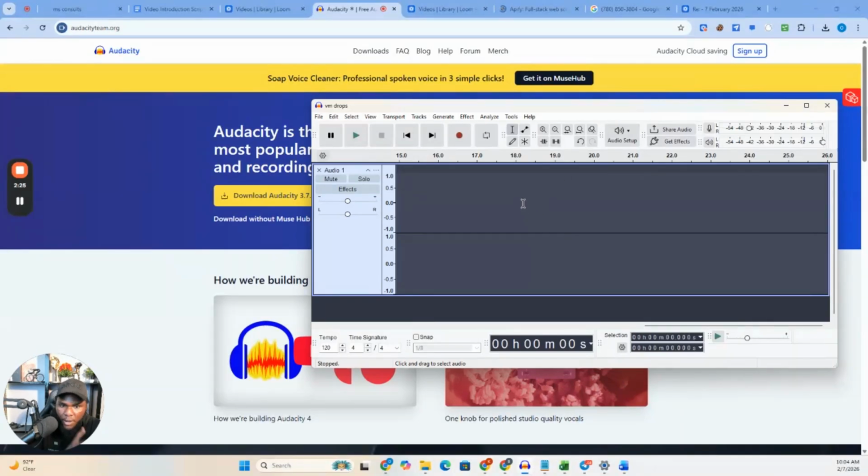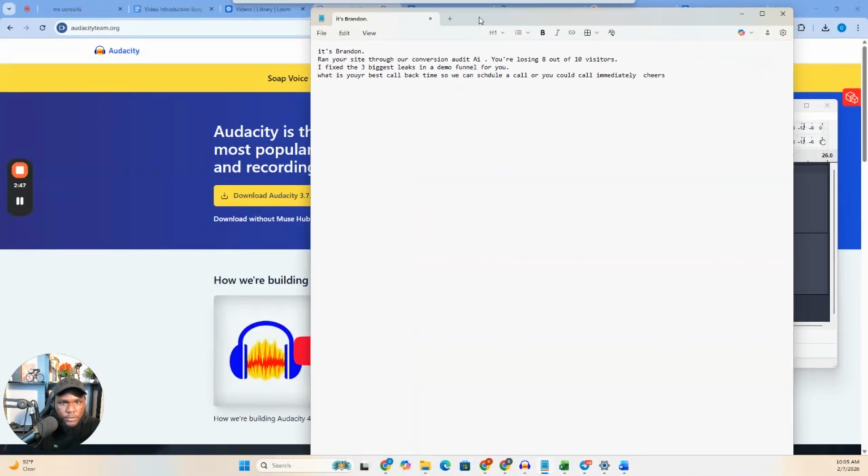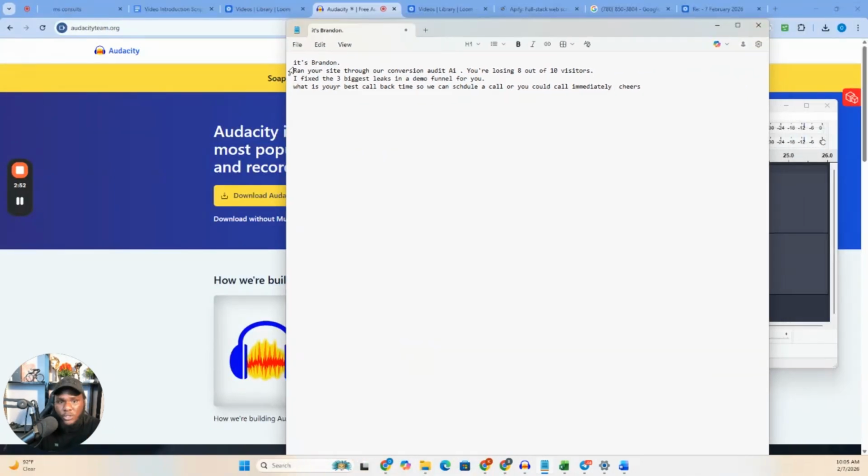After amplifying the whole file, instead of the audio going in different waves, it just goes into one simple audio track. So instead of it going, hey, it just goes, hey, I am Brandon speaking from this. And this is the script we use. I'm just going over it quickly so we can get into the nitty-gritty. It's: Hey, it's Brandon, run your site through our conversion audit AI. You're losing 8 out of 10 visitors. I fixed the 3 biggest leaks in a demo funnel for you. What's your best callback time so we can schedule a call, or perhaps you could call, let's discuss immediately.